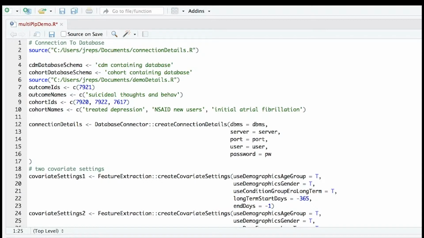So similar to before, I'm going to source my connection details from the file that I've saved. This script here contains the DBMS, the server, the port, the user, and the PW values that I have. I can't share these with you in the demo, so I'm just going to source them from here. And then you'll need a CDM database schema string.